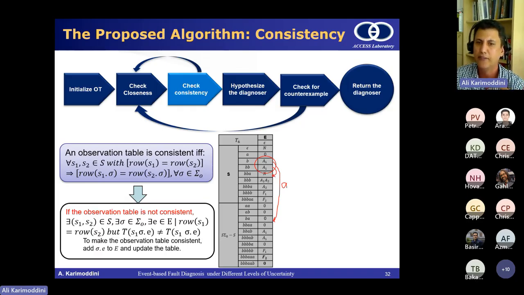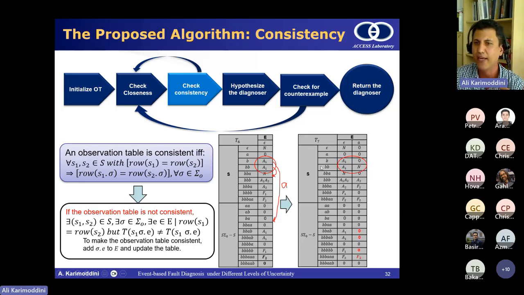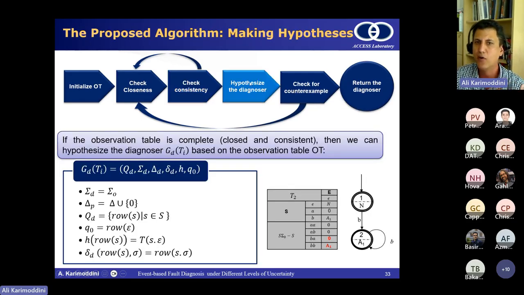How? The event that has created this problem is A. We add the column A here, and then we complete the new observation table. Some of this information can be completed based on the existing information, and for some we have to make queries to the oracle, which are highlighted in red. Once we make the table closed and consistent, we can hypothesize a diagnoser. From this table we can construct this automaton. Each row in the S part, excluding the 0, is a state in the diagnoser.